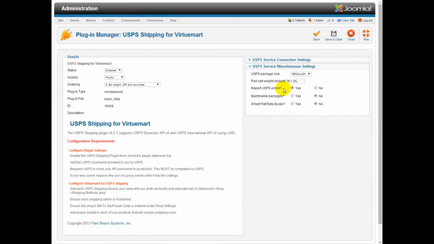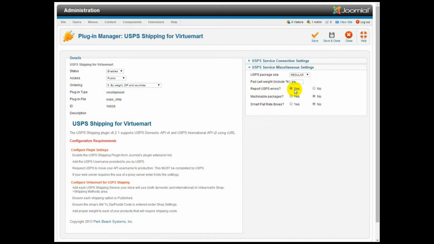When the Report USPS Errors option is set to Yes, any error that is generated during the call to USPS is shown on the front end of the cart. By default, this option is set to Yes when installed to help troubleshoot the setup of the shipping method. In most cases, you want this set to No unless you are having problems with the plugin.